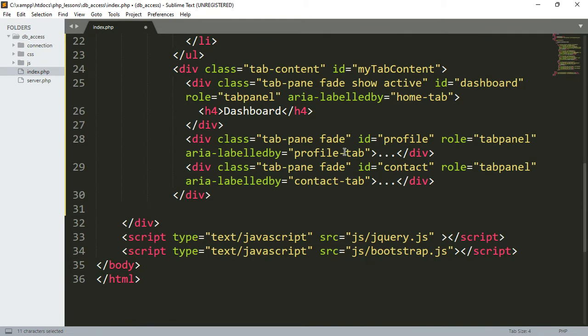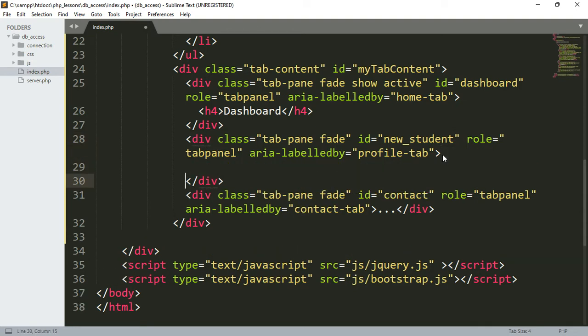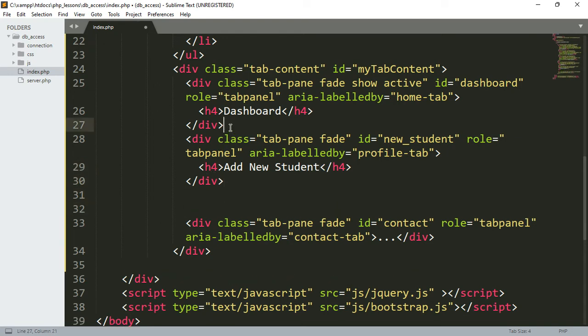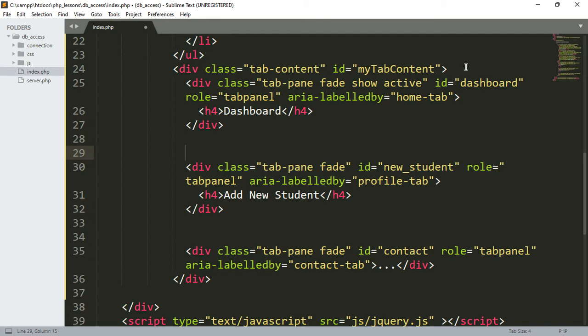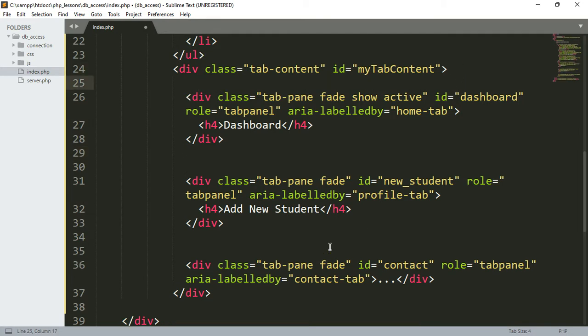And when I come to dashboard ID, I say, no, this is new student. And yeah, I will start now expanding the code. Say h4, add new student. And lastly, and I love to give space so that I can be able to see when things are not working. I can be able to trace where the things are not working.